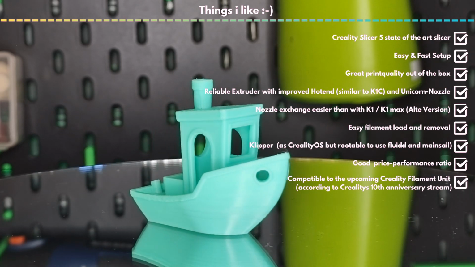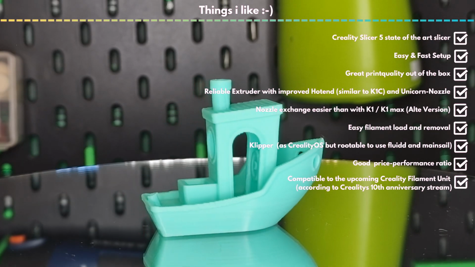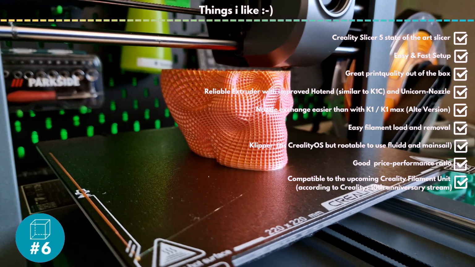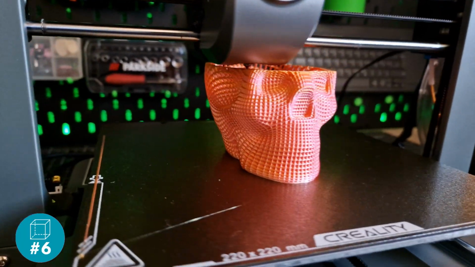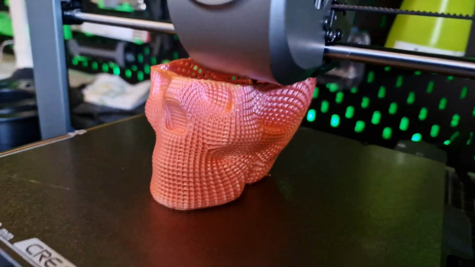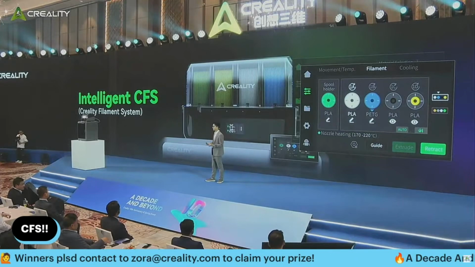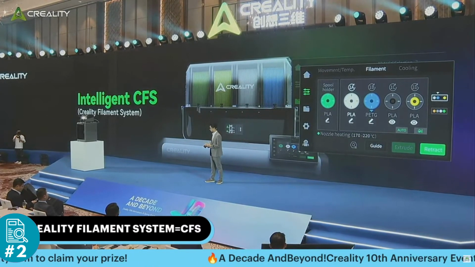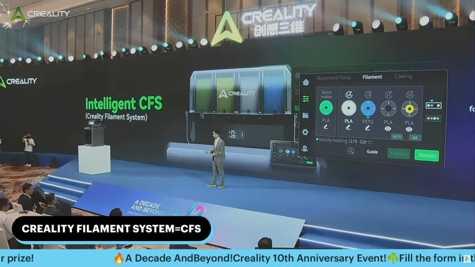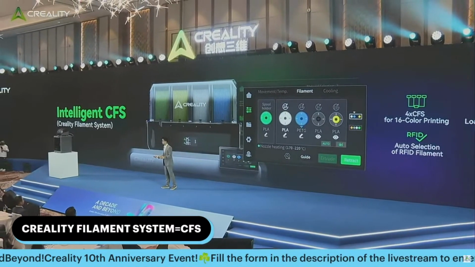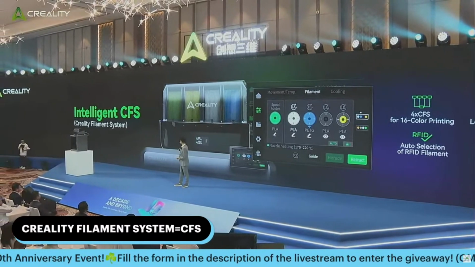Creality offers root access right out of the box, giving you a full Klipper experience, which gives you more options to tweak almost everything as long as you are willing to learn. But honestly, for most users, the way it is out of the box is absolutely fine. According to the livestream of Creality's 10th anniversary celebration, the CFU, Creality Filament Unit, the equivalent to Bambu Lab AMS, will also be compatible with this printer when it's being released, making multicolored prints pretty easy.